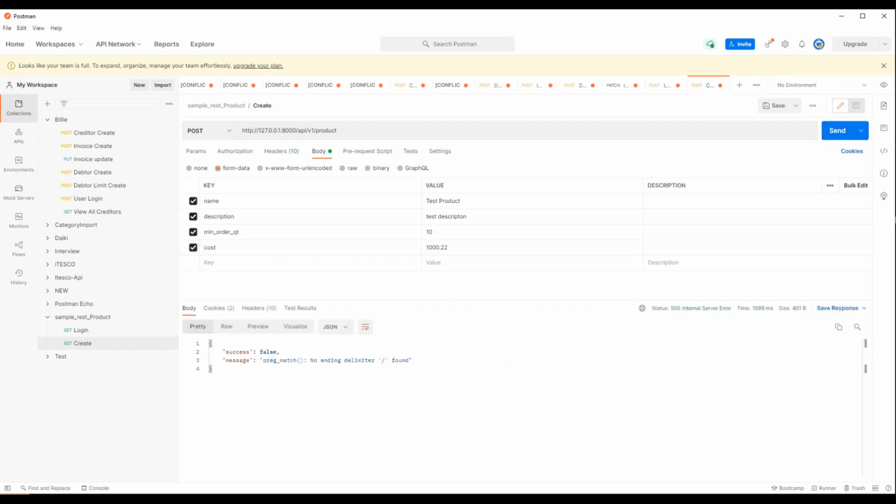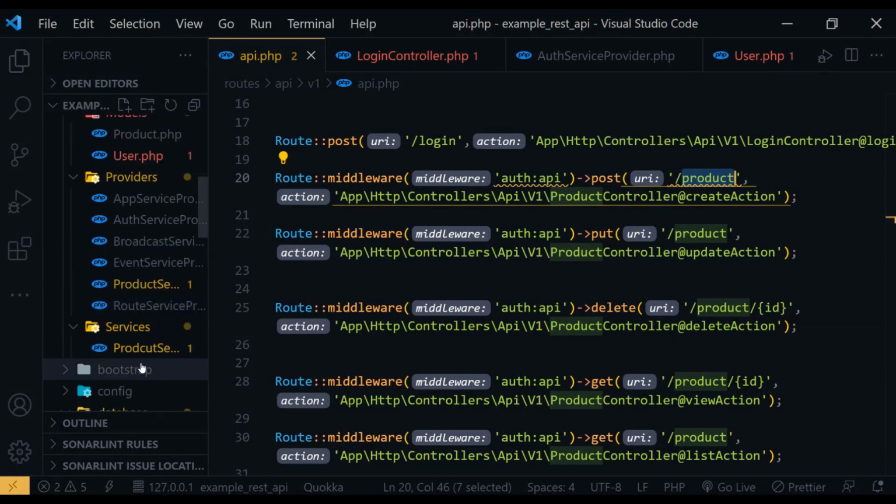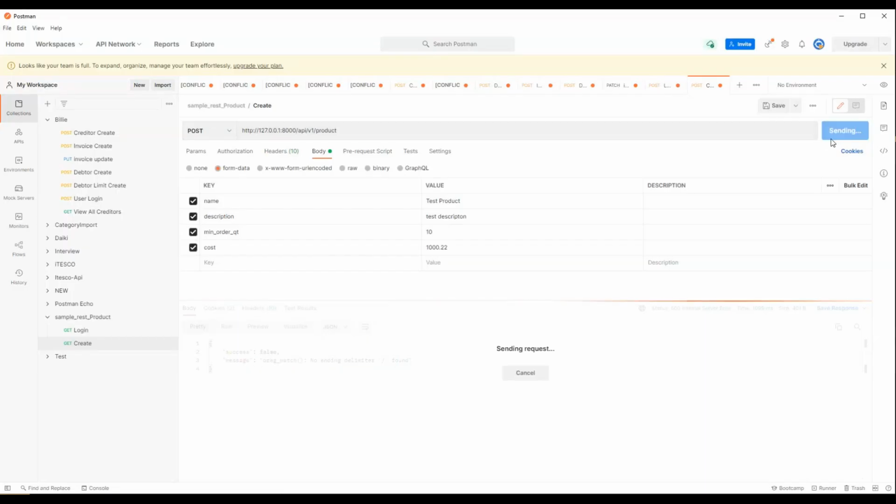Okay, let's say something with our service class. Let's check. I think we missed some part. Go to the service. Here we need to add a dollar sign and forward slash. Let's do it then. Now it's okay, I guess. Yeah, now it's working. Product is created.